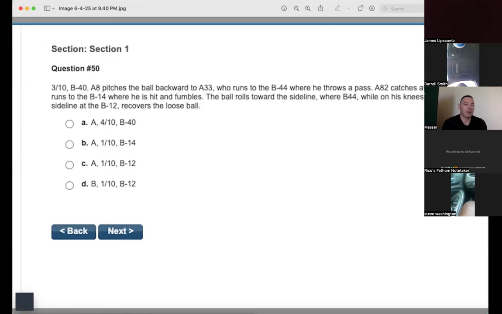So the options are A's ball, 4th and 10 at B's 40. Well, no, that's never going to be the case. B's ball, 1st and 10 at the B's 12. Nope. So A's ball, 1st and 10 at B's 14, or A's ball, 1st and 10 at B's 12. Because of what? Fumble. Forward fumble, right? So a forward fumble is out of bounds.